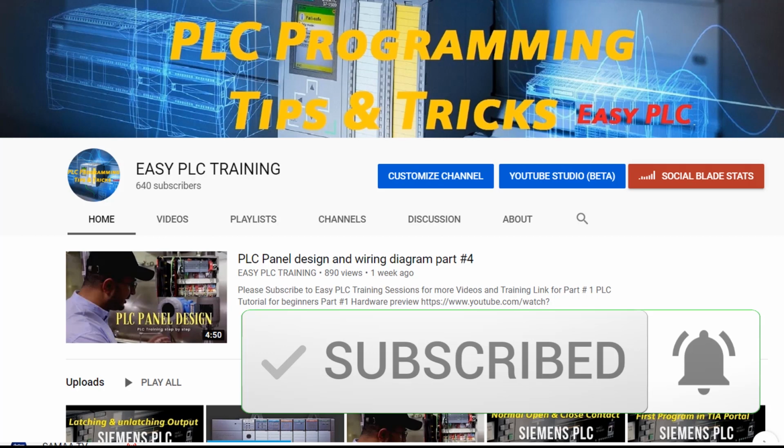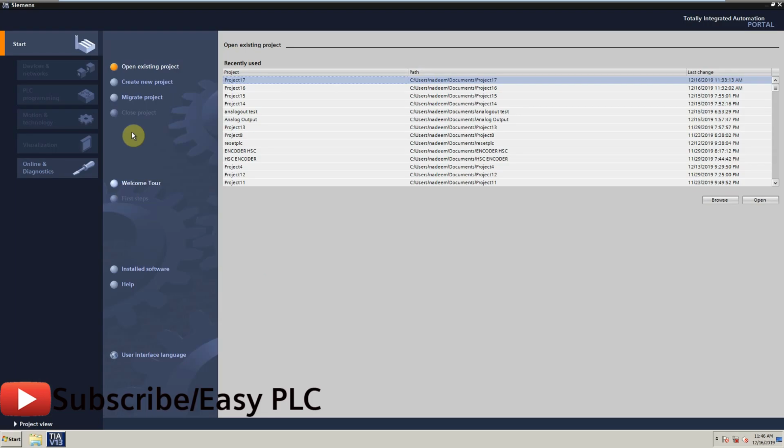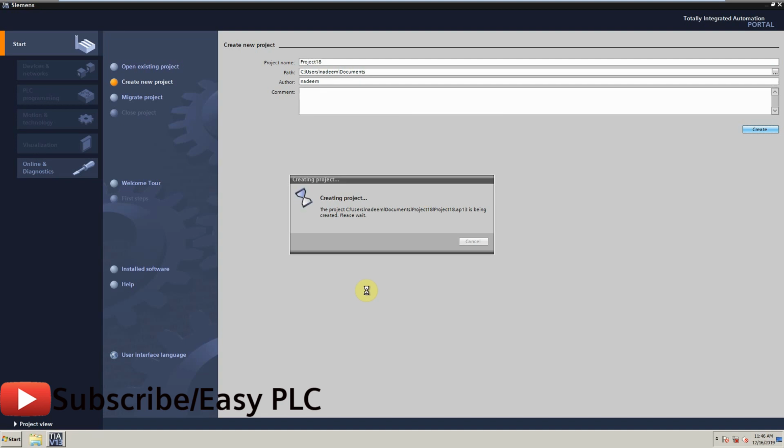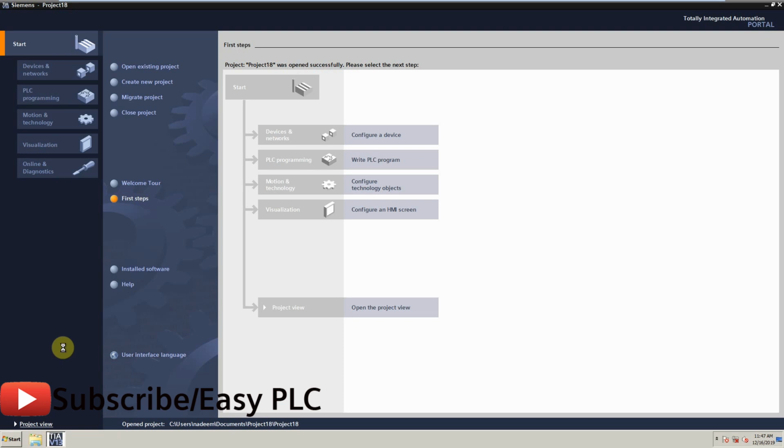Let's start today's training session. First, you can connect any Siemens CPU with analog outputs to your PC using an MPI cable. I am using CPU 314 2DP, which has two analog output channels. Let's go to the TIA portal, make a project, and add CPU 314 from the Add New Device menu.